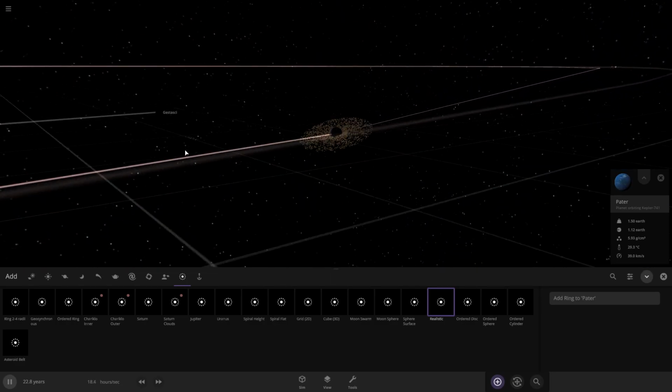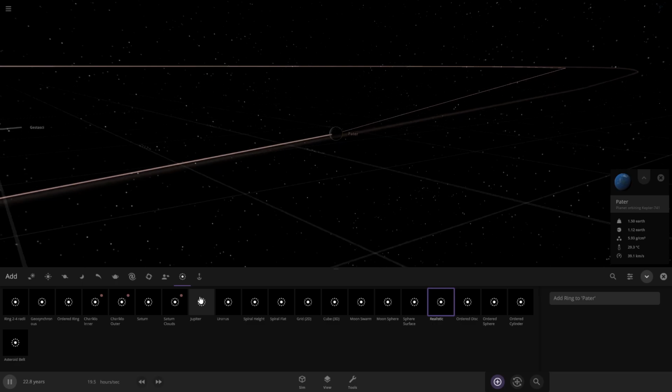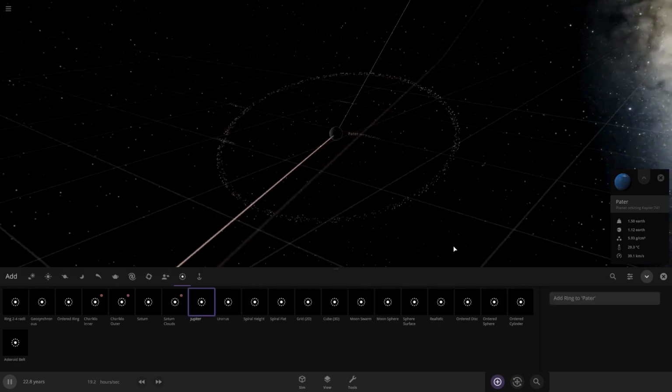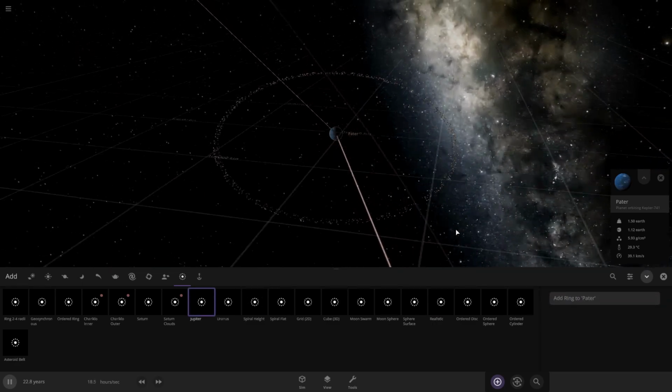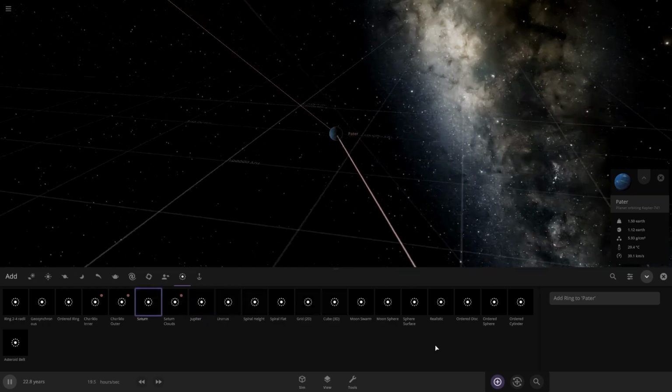Let's say you didn't want those rings anymore. Let's say we wanted Jupiter's rings. That's what Jupiter's rings look like. Or Saturn's rings.